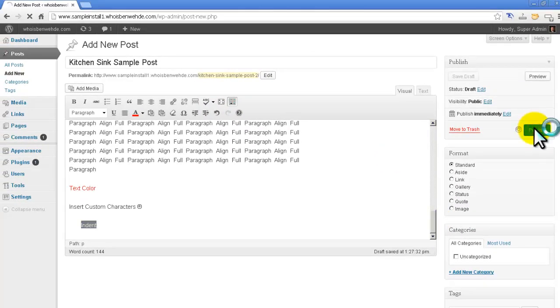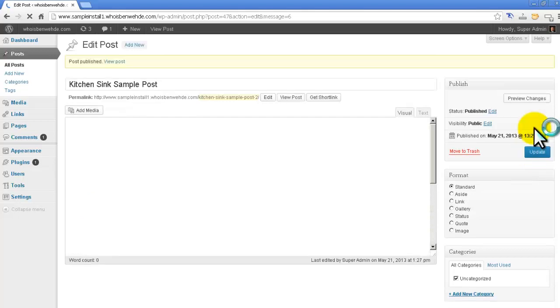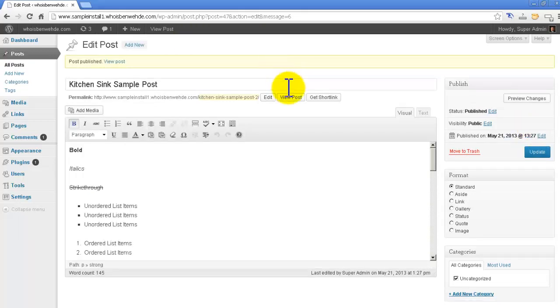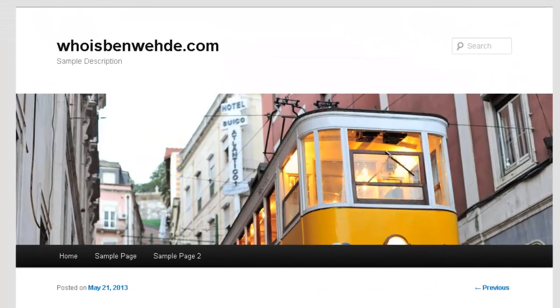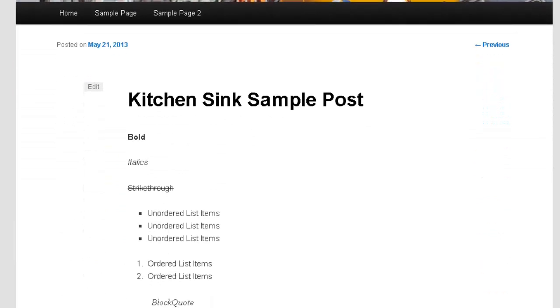So we'll go ahead and publish this, and let's take a look and see what it looks like. So here's your post, and you notice all those formatting changes show up now. There's bold, italics, strike through. So that's what the kitchen sink does, is it allows you to format your text.